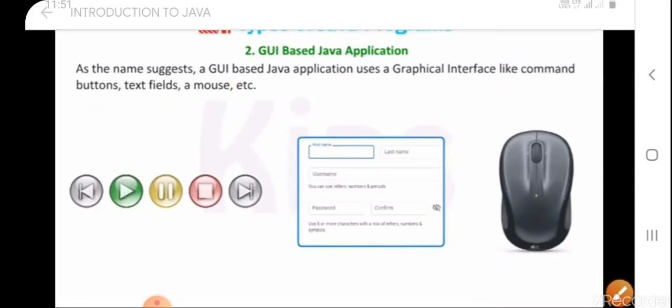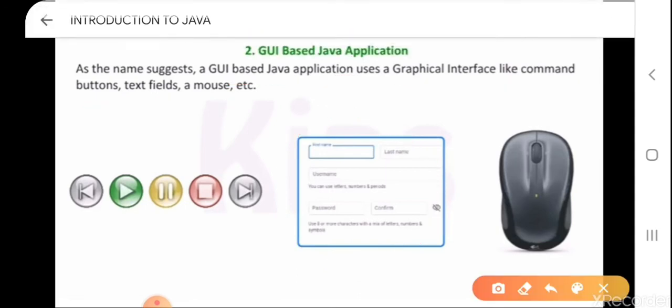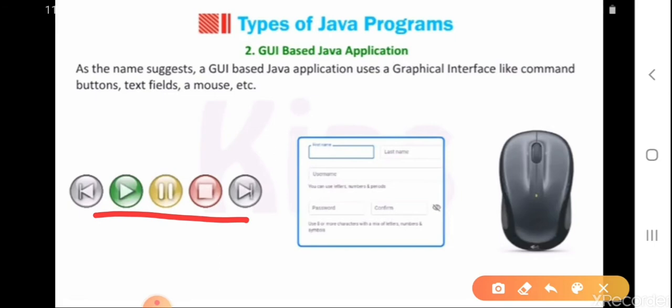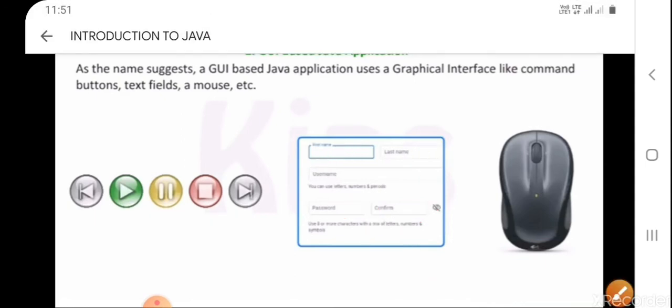Where we have different buttons, we have the text fields. See the text fields, and we have a mouse cursor, and we can type inside these fields, and we can use this mouse cursor to move from one place to another, or one field to another. So these are the GUI based applications.